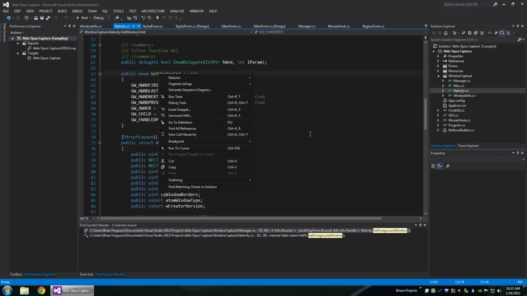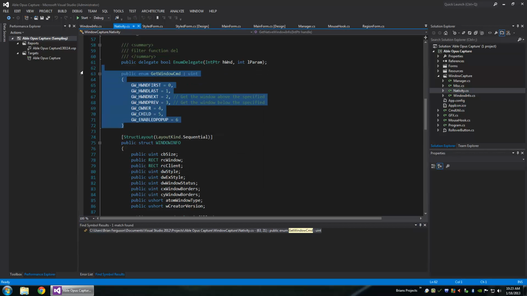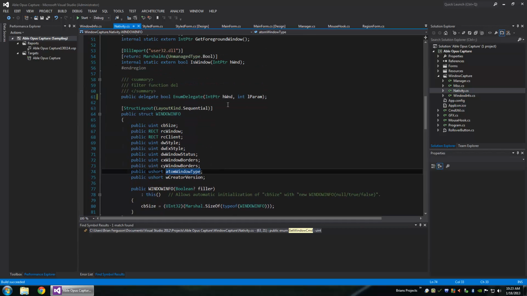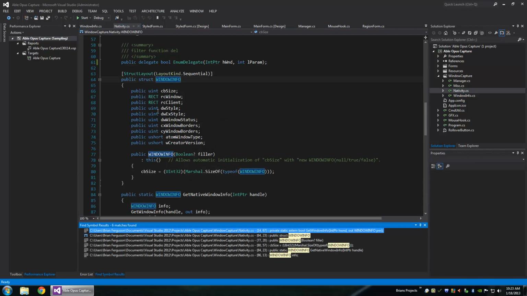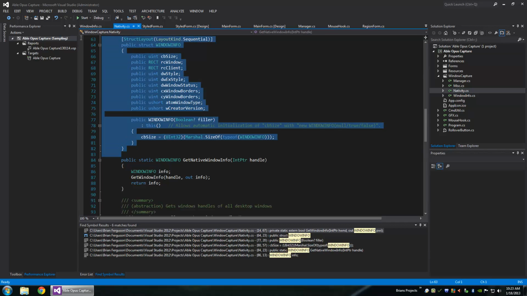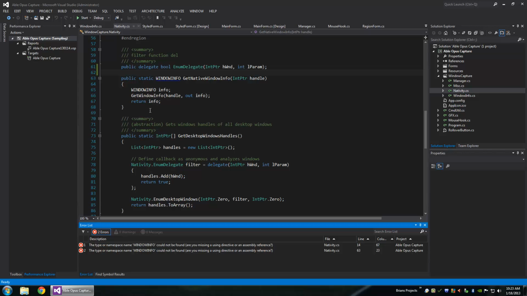I'm not sure if I'm still using this. No, don't need that. That was for when I was sorting the windows by their Z position or whatever. Window info, I was playing around with that. Not sure if I still need it. No.